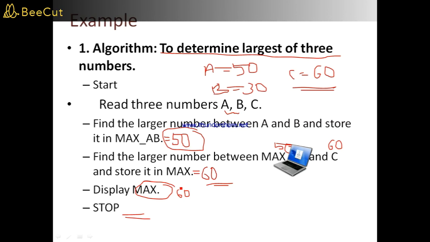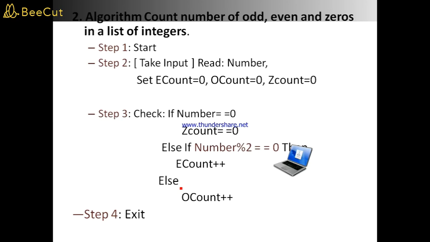Okay, let me move on to another one. I will explain the second algorithm. Fine, so algorithm number 2: algorithm to count the number of odd, even, and zeros in a list of integers.